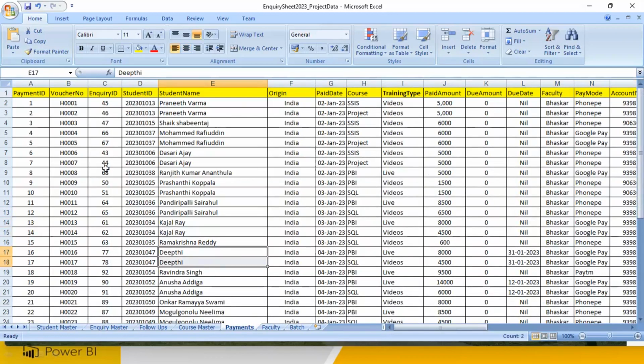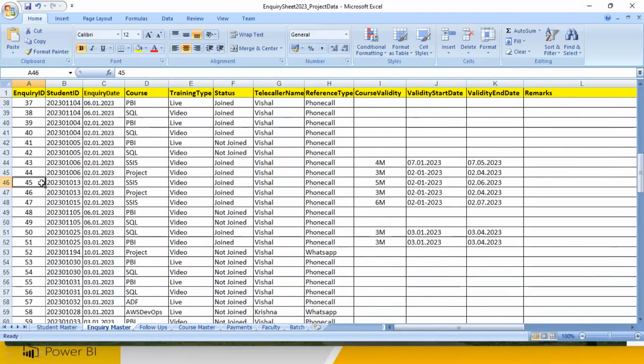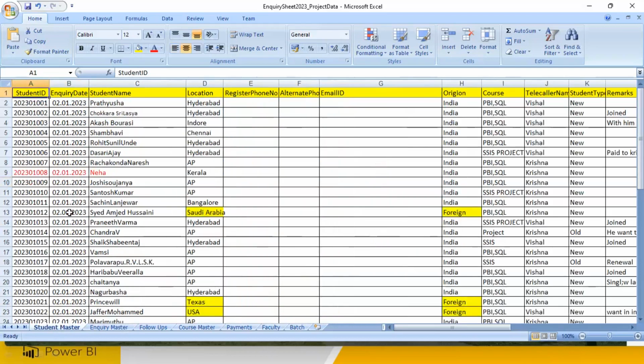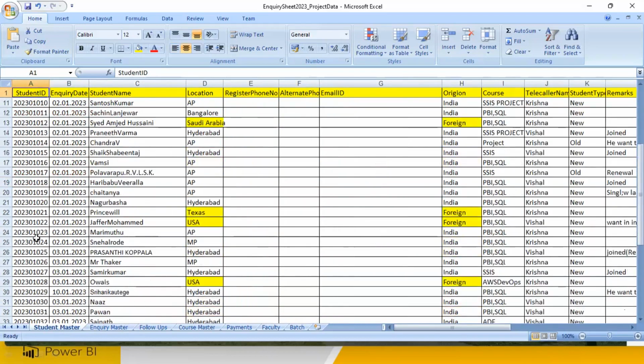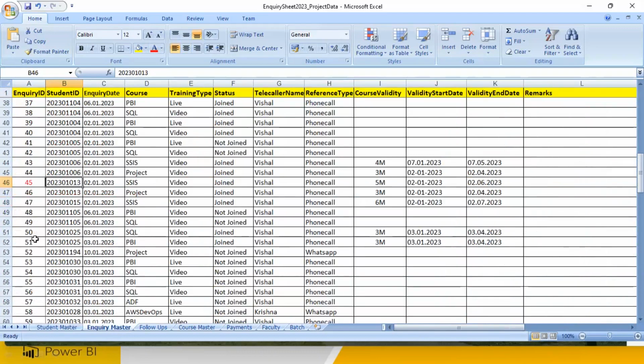Clear? For which inquiry did she make the payment? She made inquiry number 45. Let me go to 45. This is inquiry ID 45, and for this 45 the student is 1013. Who is 1013? This is the 1013 data. This guy inquired on January 2nd, Hyderabad, SSIS project, so inquiry 45 got created for the SSIS videos he has taken. For this inquiry, this guy has made a payment.